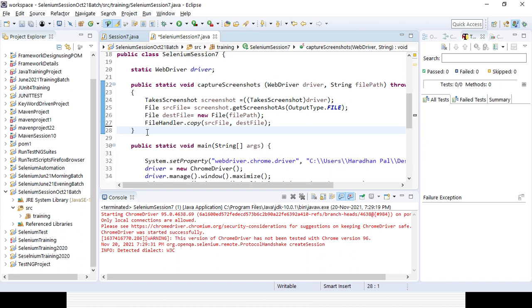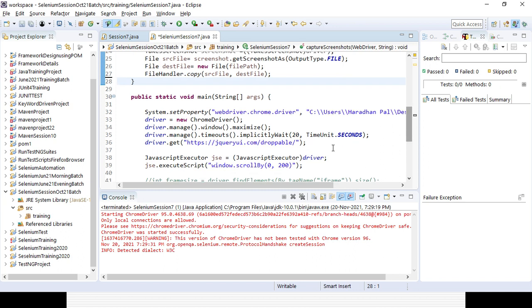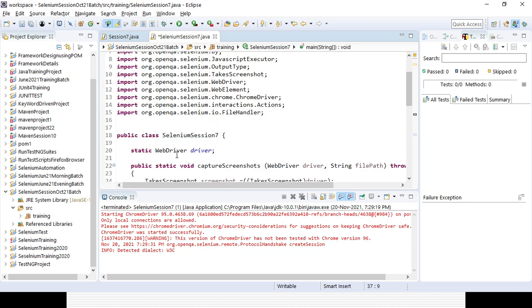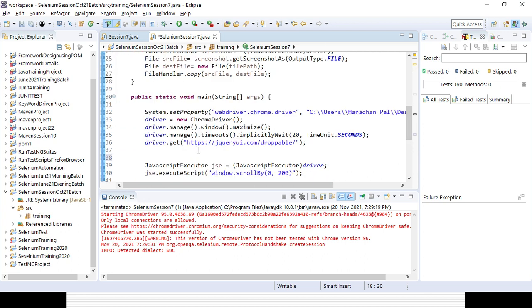Now if you want to take a few screenshots here, definitely after opening the page I can take a screenshot. So how can I get it? In case I already created the method as static, I can directly use it without creating any object or instance. Otherwise I have to create an object or instance first.